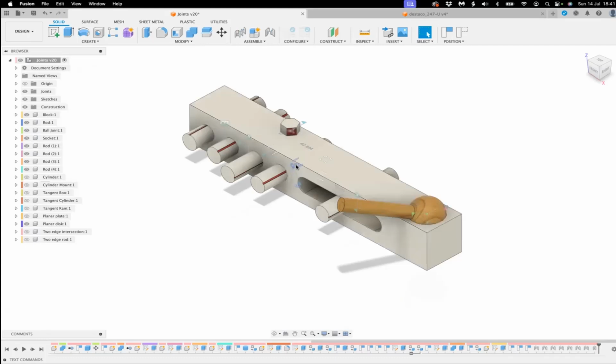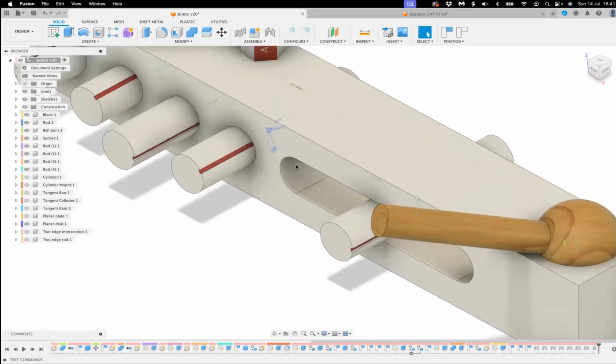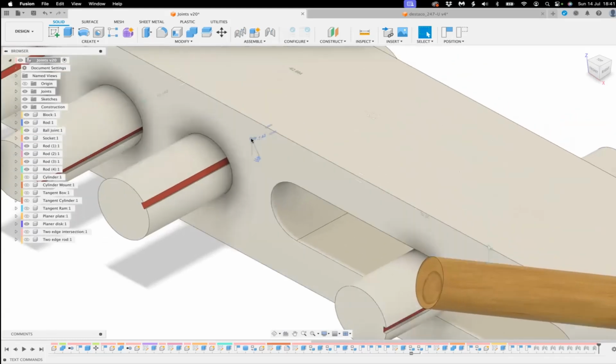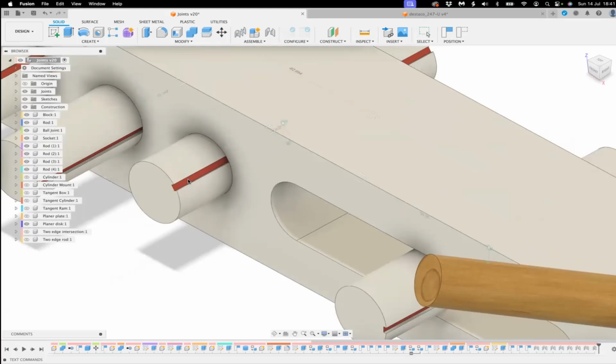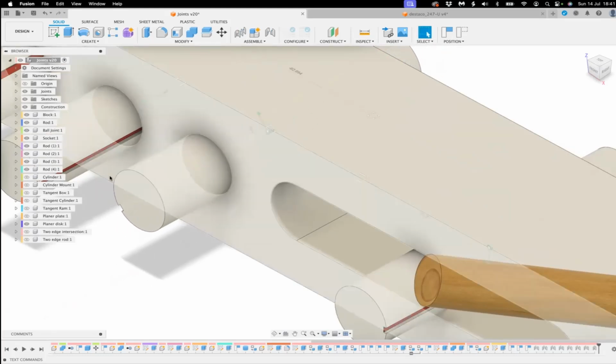This one has got that slide. Let me just zoom in a little bit. You have the slide, which is there with the two rails, but you also have the revolve as well. So this one will obviously slide in and out and revolve around.